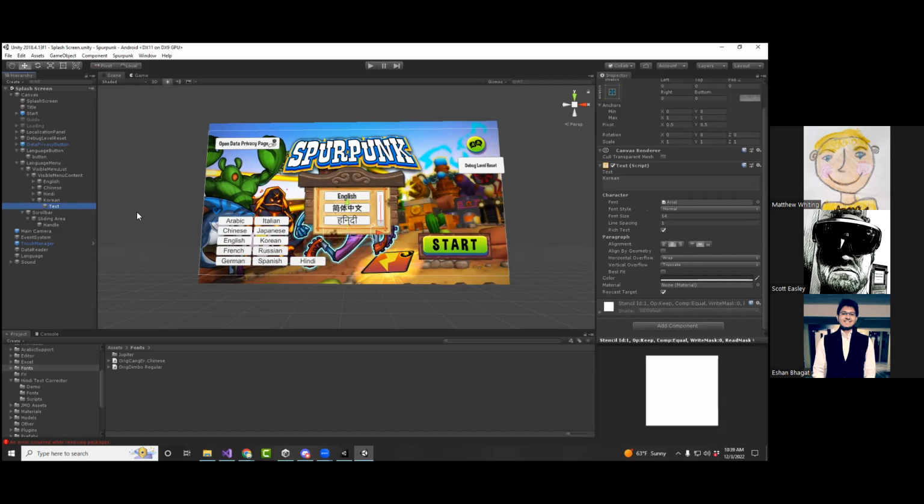So what about the Hindi one? What does the Hindi one got? Oh, look at that. The Hindi one has a different font on it. What does Chinese have? Chinese has this font on it, and English has Dimbo, right?